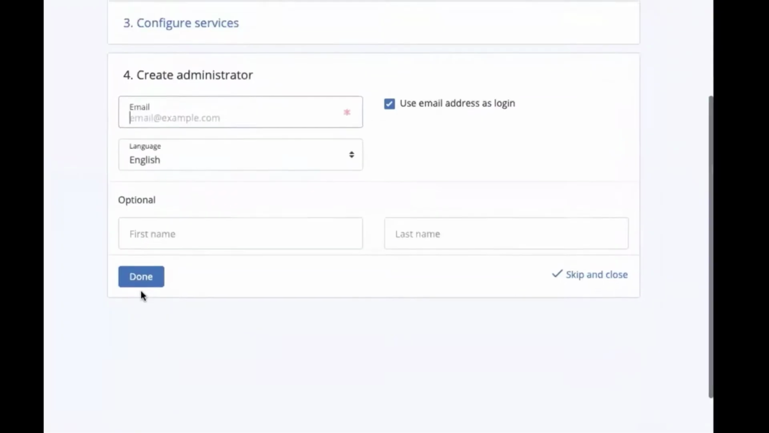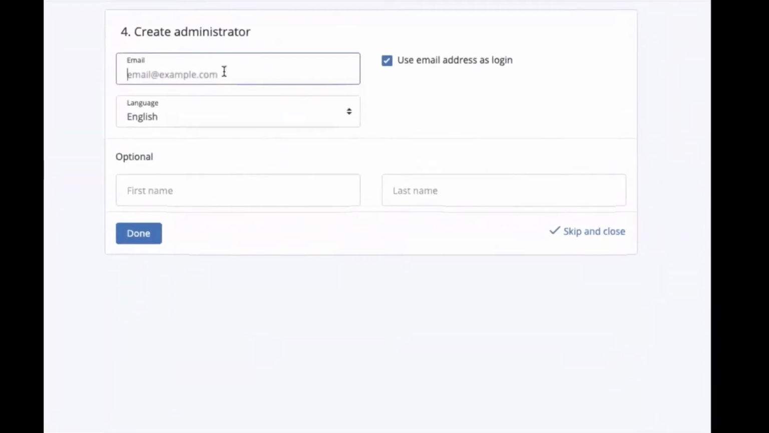Once you've created all of the customer's quotas, then you can also add an administrator for that customer. For those of you who are doing white glove service like a managed service provider, you may not need to do that. You can click skip and close. Otherwise, you'll be making an administrator for the customer, and it's often recommended.